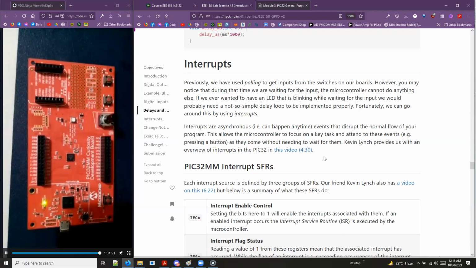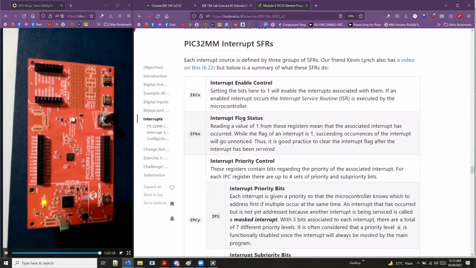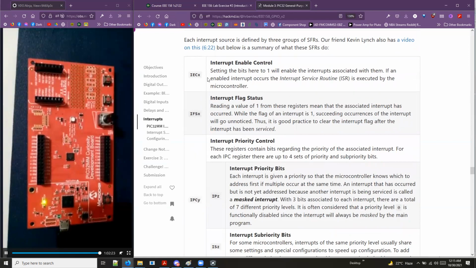So instead of observing the input continuously, we just wait for the input to tell us that its value changed. And it is not only applicable to inputs, it can also be used for other things inside the microcontroller. If you want to learn more about interrupts, you can watch this video. But for our purposes, what you really need to know are the special function registers that we need to configure, or take into account.